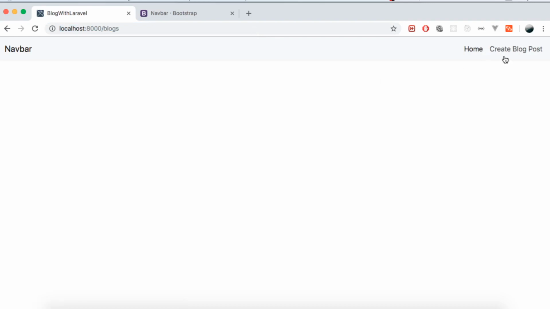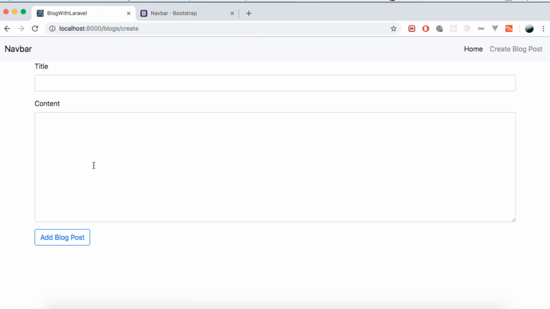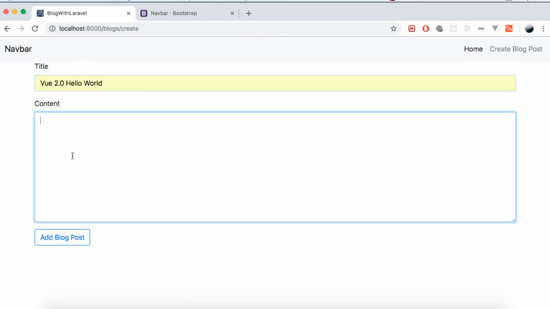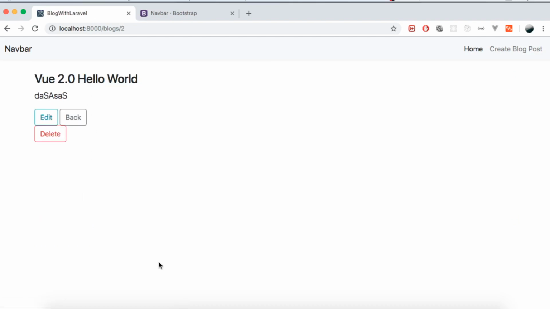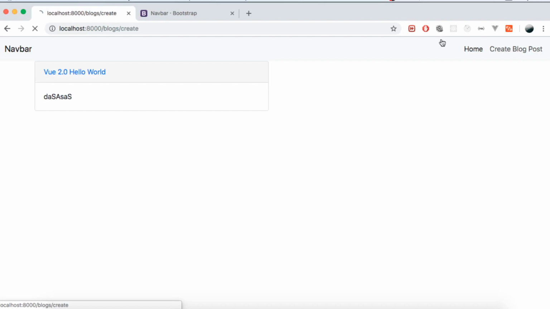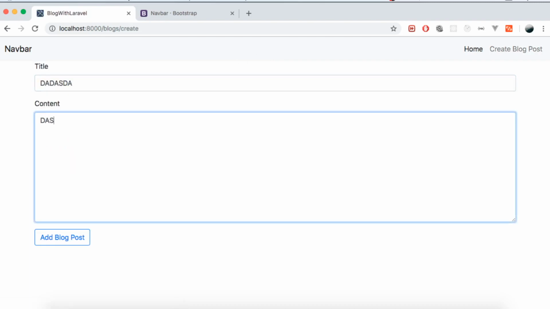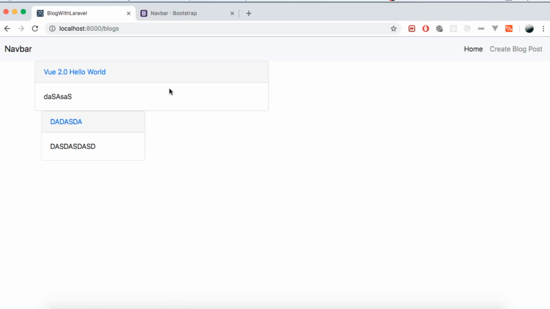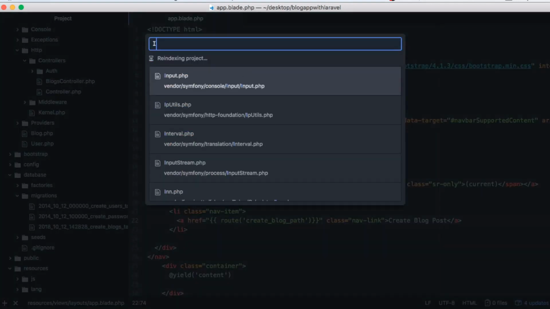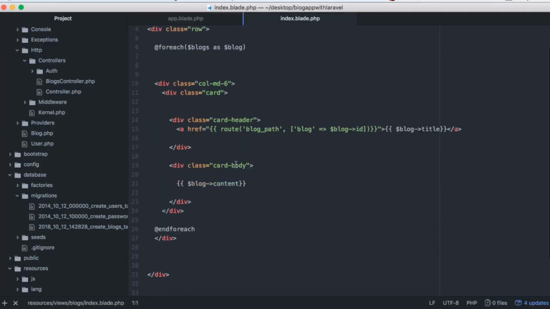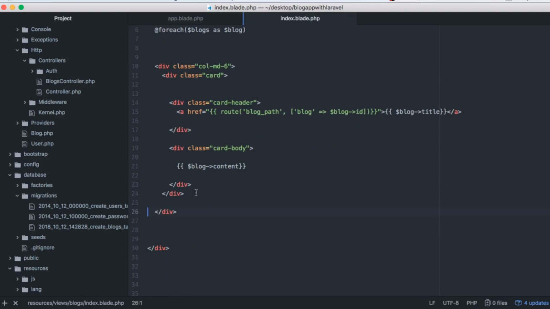Alright, so if I click on this, we will go to the add blog post page, and of course we can create here a blog post. Click on add blog post, and there we go, and we can click here on the blog post and we will be directed to the show page, and we can edit it and delete it and even go back. Okay, let's create another one to see if the looping is working correctly. So alright, so we get here an error. That is because in index blade PHP, we have to change the end tag here.